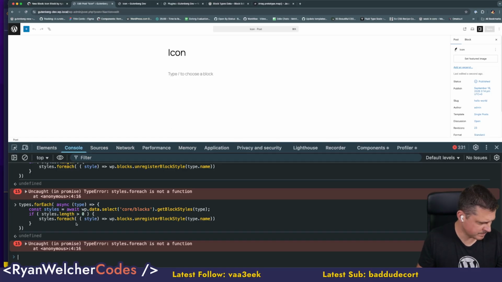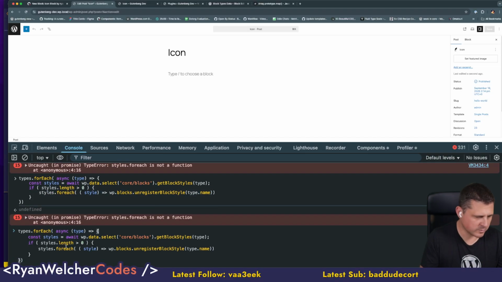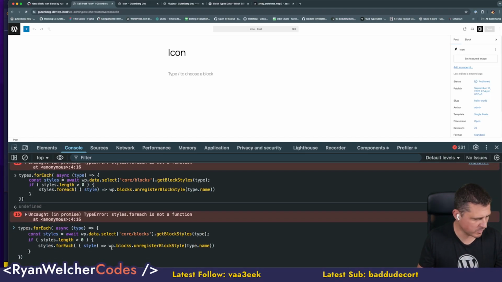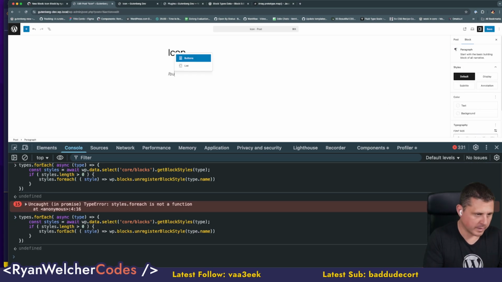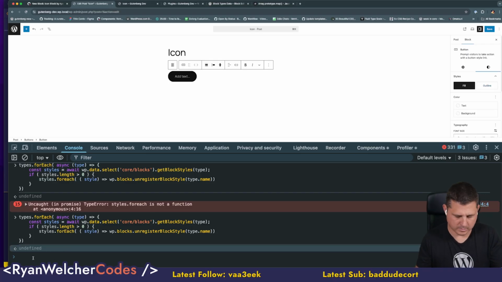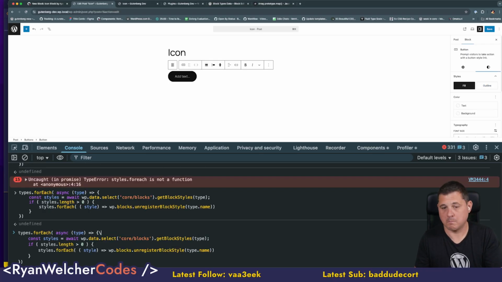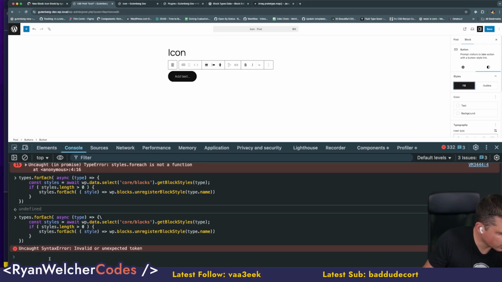I don't know why. Oh my god, are you kidding? Do you know why this isn't working? Because I'm an absolute moron. There we go. So now if we put in a button block, we should have no... let's see. Let's see now. It didn't work. Invalid or unexpected token.